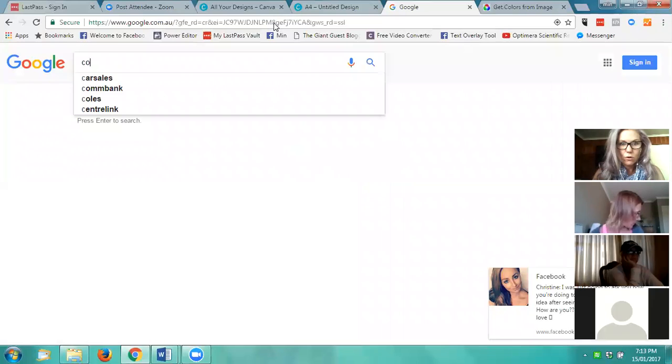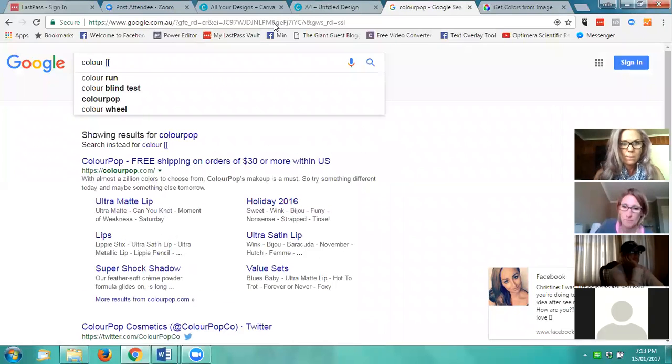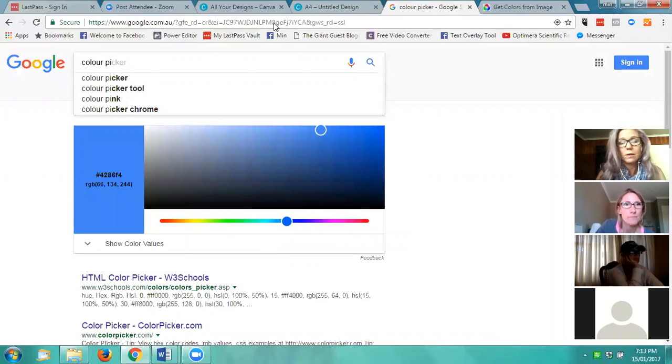So if you go to Google and you Google colour picker, or if you can spell colour picker, then that's great. If you can't, Google will spell it for you.